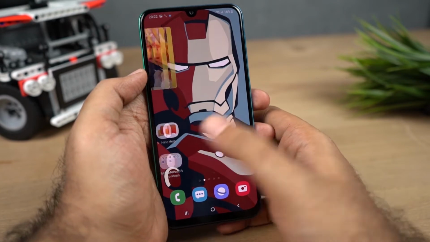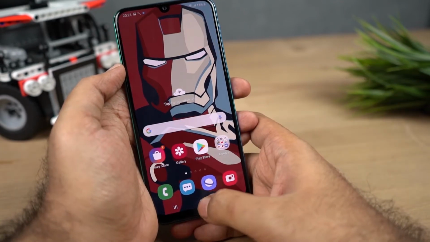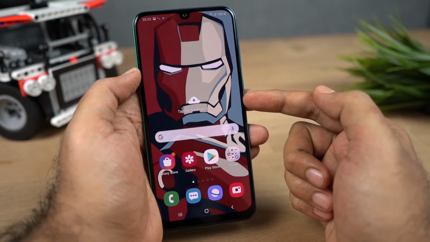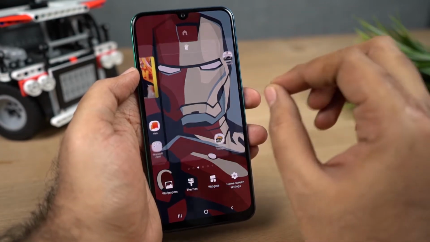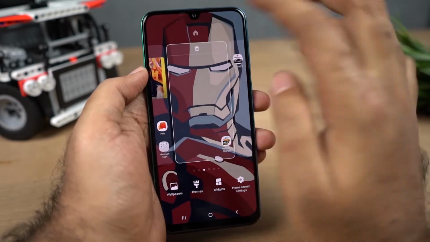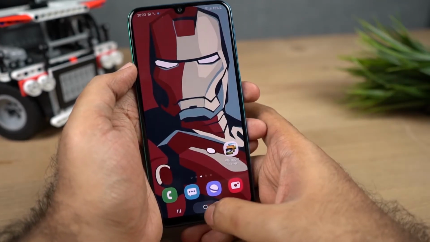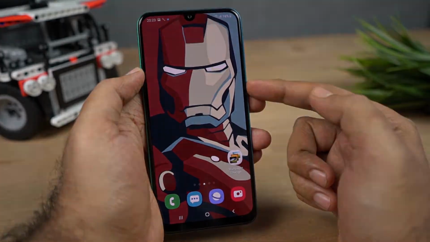This is your default home screen or the default launcher, and whenever you press the home button, it always takes you to this particular screen. Now if you want to change the default home screen to this screen, you just need to do a pinch gesture and click this home button at the top. Once you do that, whenever you press the home button, it always takes you to this particular screen.